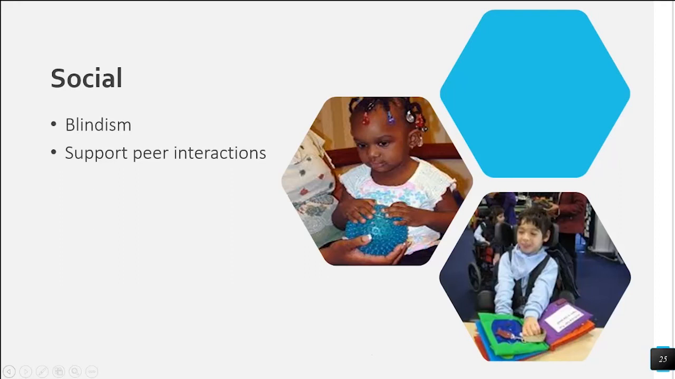To support peer interaction, talk to the children about the child's behaviors, as they may have questions and may be apprehensive if they are uncertain. When possible, provide the child with something to hold related to the story or song, and if not possible, offer a fidget toy.